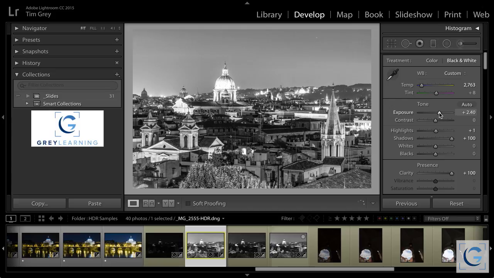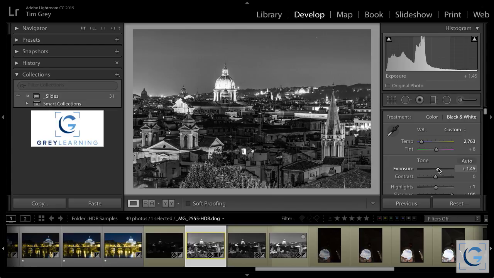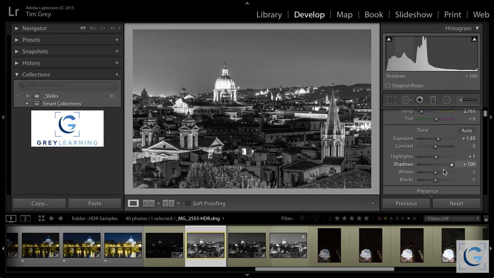I might back off on the overall exposure. I'll reveal the histogram just so you can see what's going on here. If I back off too far on exposure, I'm going to start losing too much of that shadow detail. And so instead, I might pull back the whites a little bit and then even bring back the highlights and just try to find a good balance.